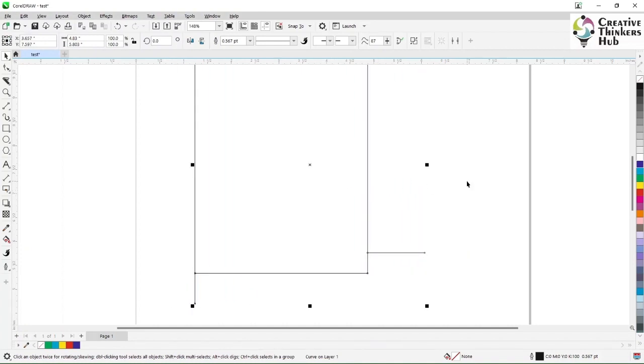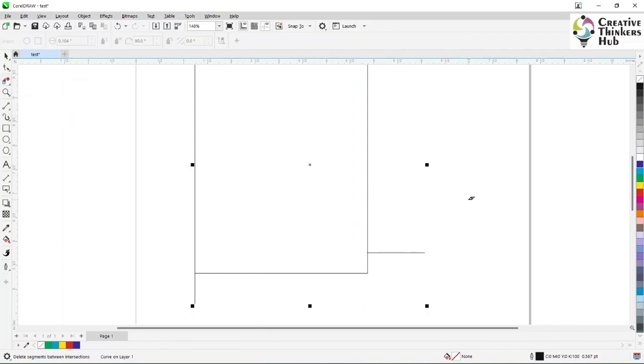But now I realize that I don't want these lines. So what do I do? I just come here and delete this. It's as simple. I don't need to get into the object, come here, sit and delete nodes. No, delete the segment and the segment just disappears. So this is the shortcut to doing that.